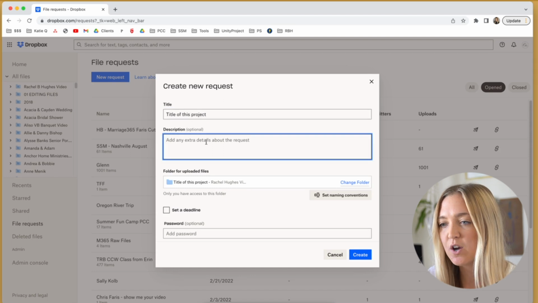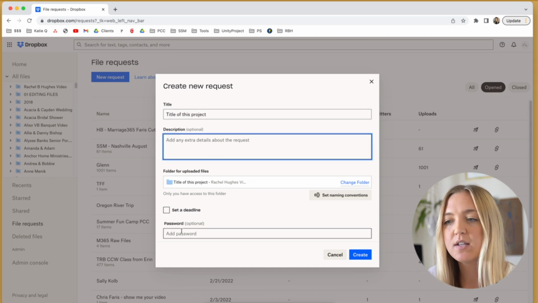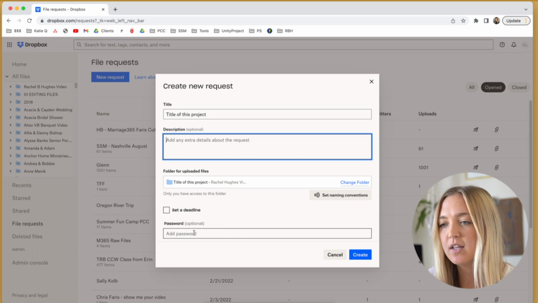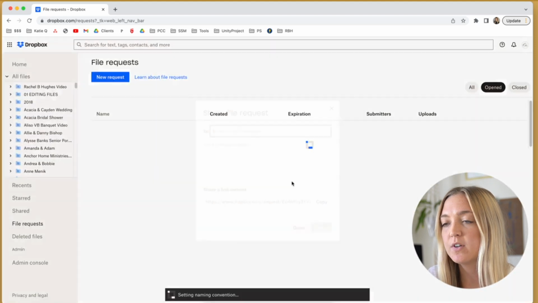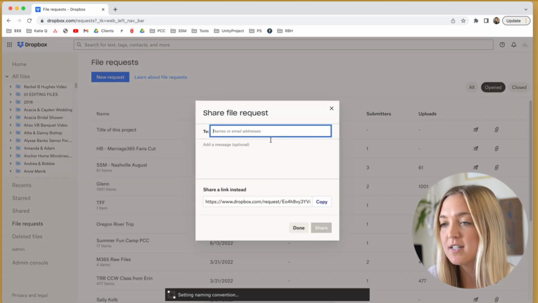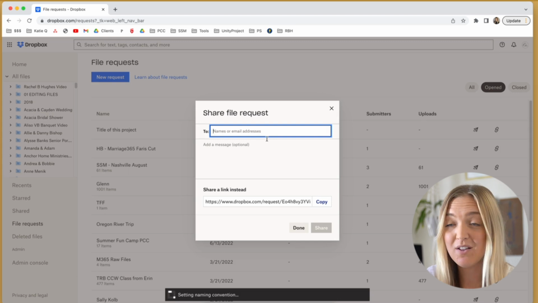any details that go with it. You can set a password that's optional, or you can set a deadline for the amount of time that this file request will be open. Go ahead and create it, and then invite someone with their email account.